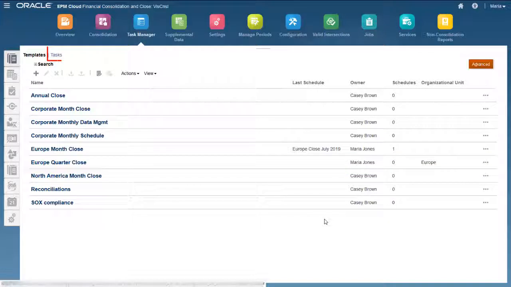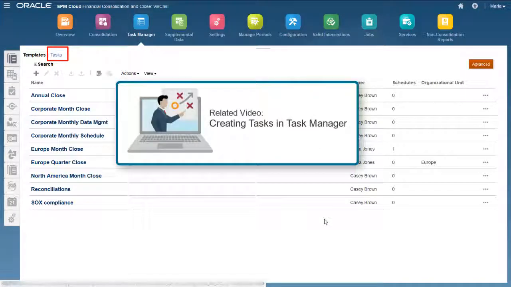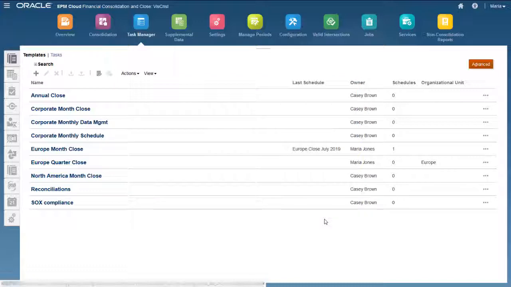After you create a template, you add tasks to it using the Tasks tab. For more information on adding tasks to templates, see the Help Center video, Creating Tasks in Task Manager. In this tutorial, we showed you how to create templates in Task Manager. To learn more, visit cloud.oracle.com.